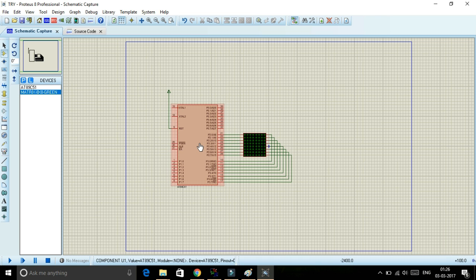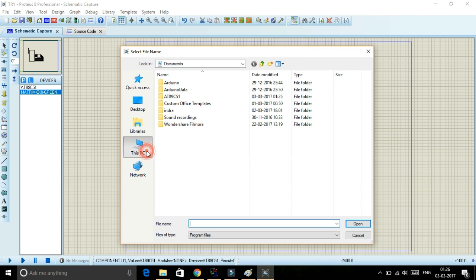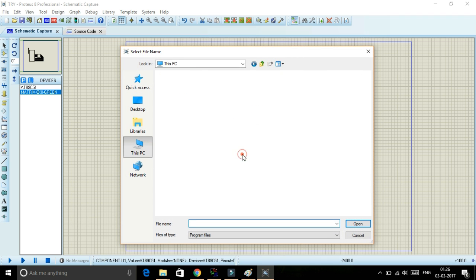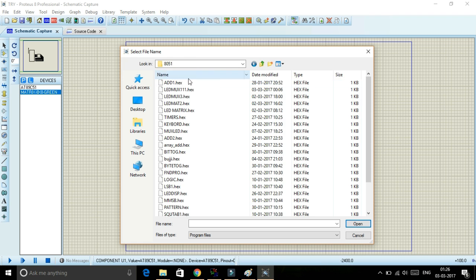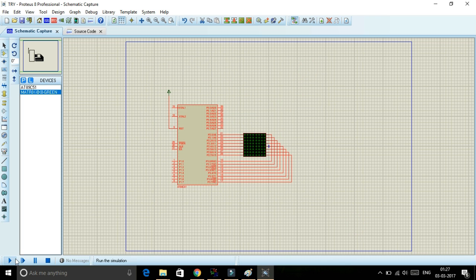Now let us give the hex file to the microcontroller. So we give it a name, LED matrix, LED Mux. Yeah. Now let us run. Yeah, you can see our display is working fine, and whatever we have chosen is displaying.